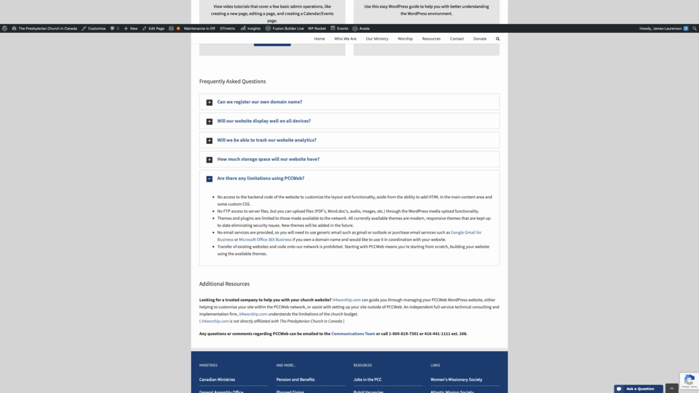Let me see another thing. Oh yeah, storage space, which is also another question. We have storage space limited to 1 gigabyte of storage. That is plenty to get a really decent website for your church on there. If you're looking for more space, you would have to set up a website at an external service.